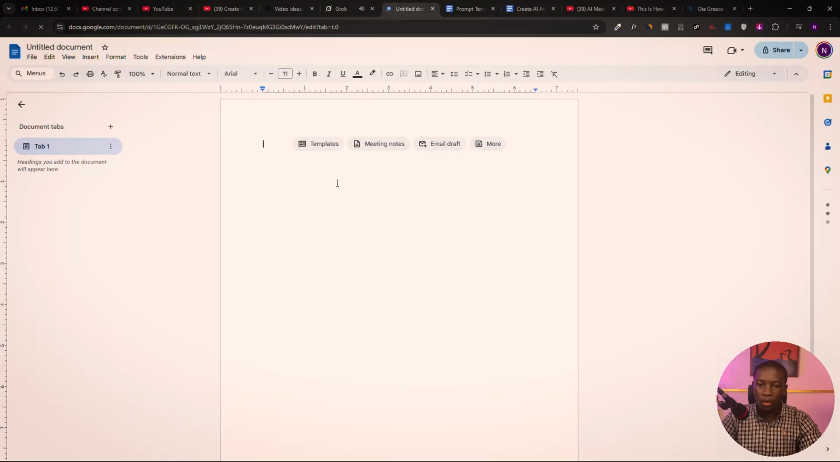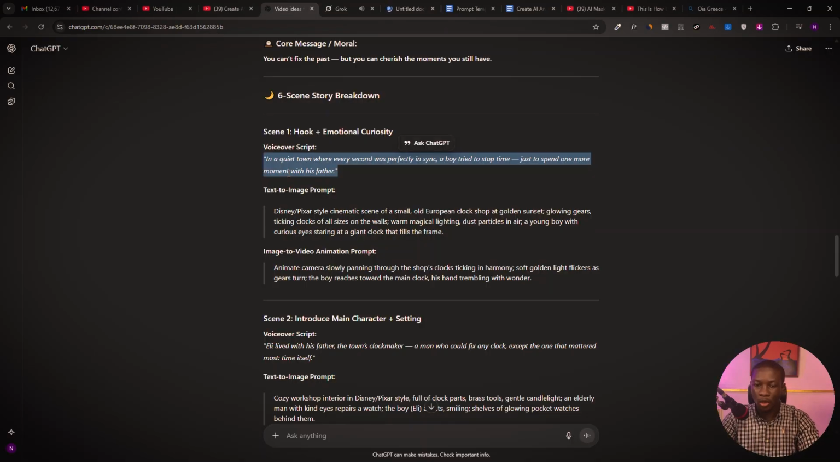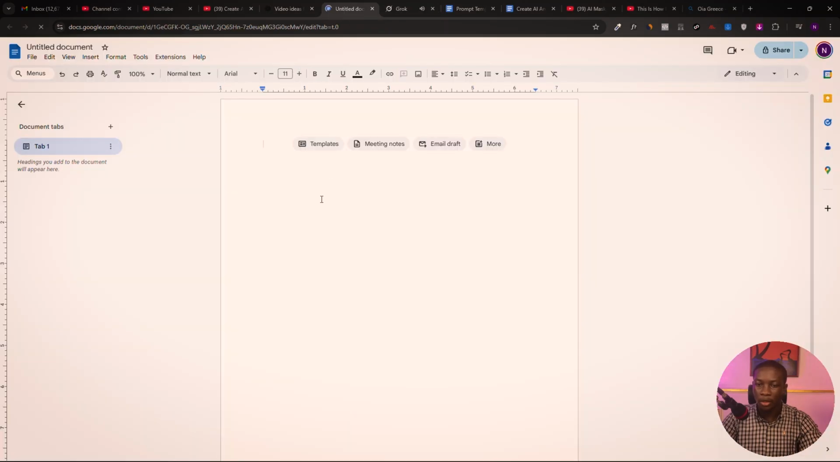So you just click on this place to create a new document here. Now, once you do this, you just go over to ChatGPT, then you copy this script here. So I'll move this to this place here. Then I'll paste it here. Then I'll click on enter.